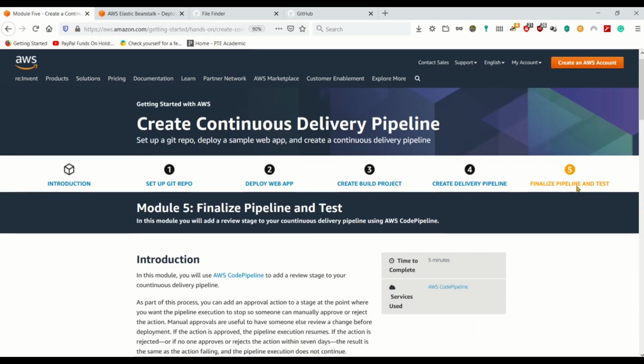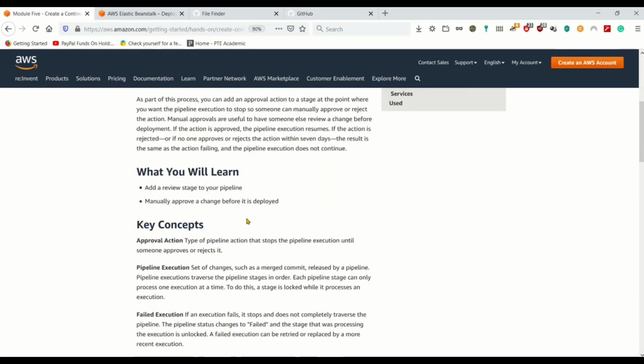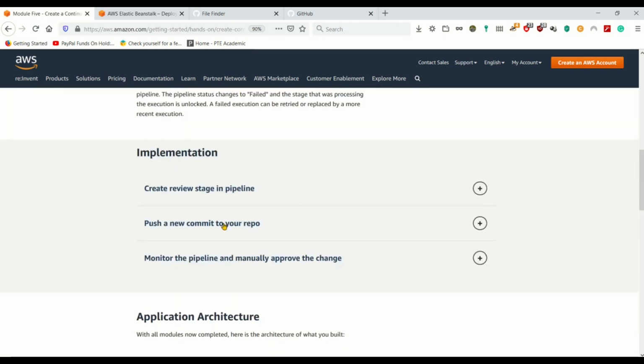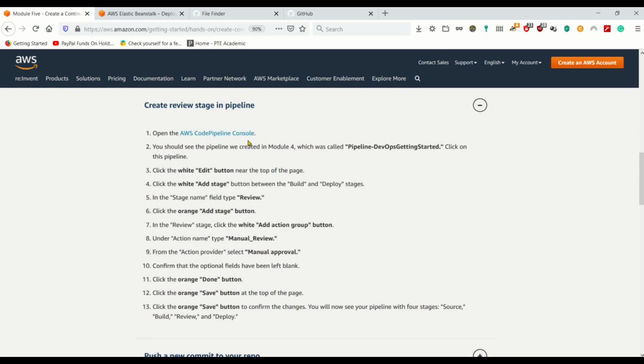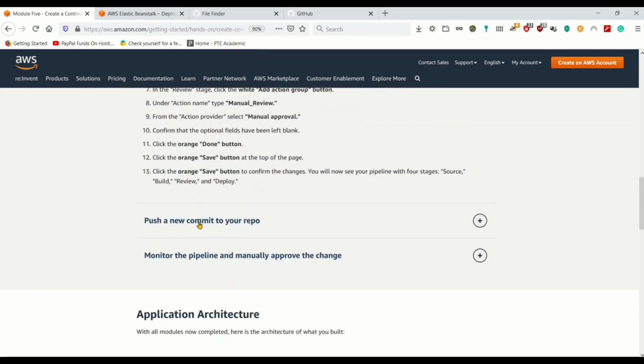Now it says finalize pipeline and test. What it says is monitor and manually approve changes. So, create a pipeline. See here, we just did it. Open the AWS CodePipeline console, click the edit button, and add a stage, review. We're going to add the review stage at the last. Then add an action group, manual review, manual approval, done, save. So this is what you're going to do.